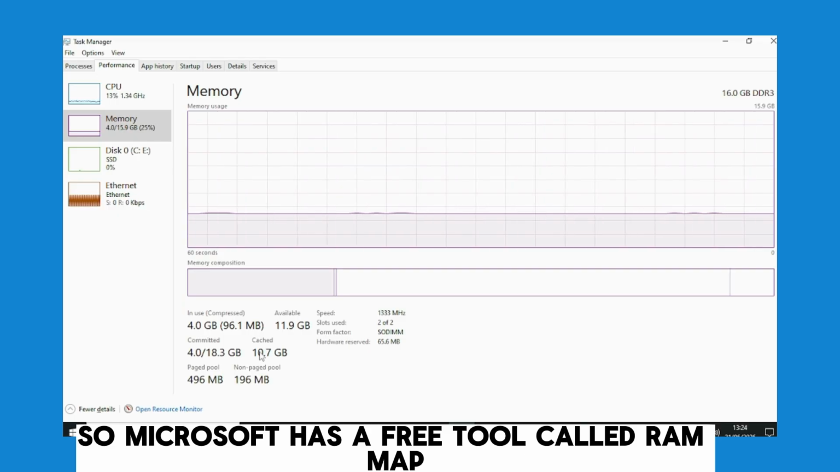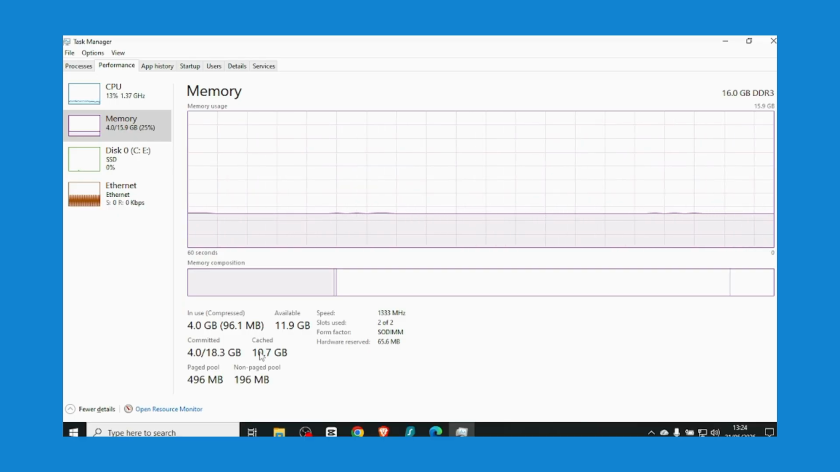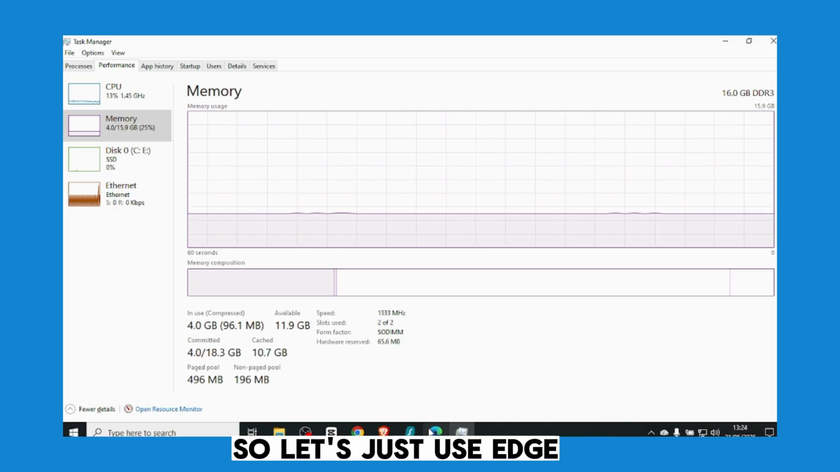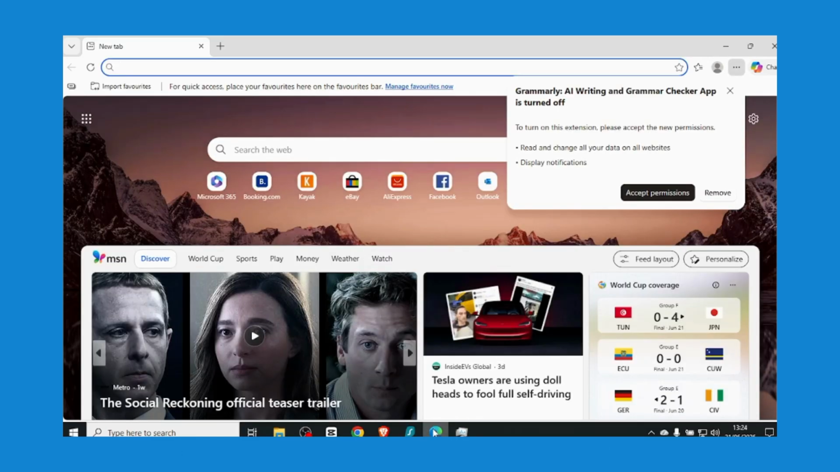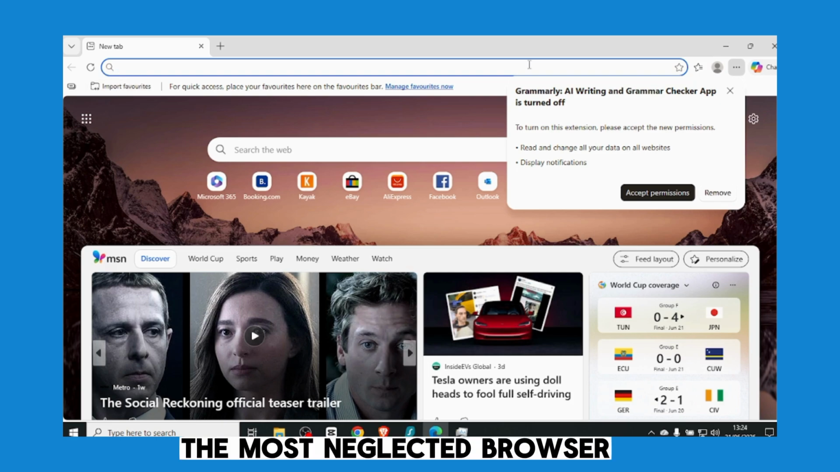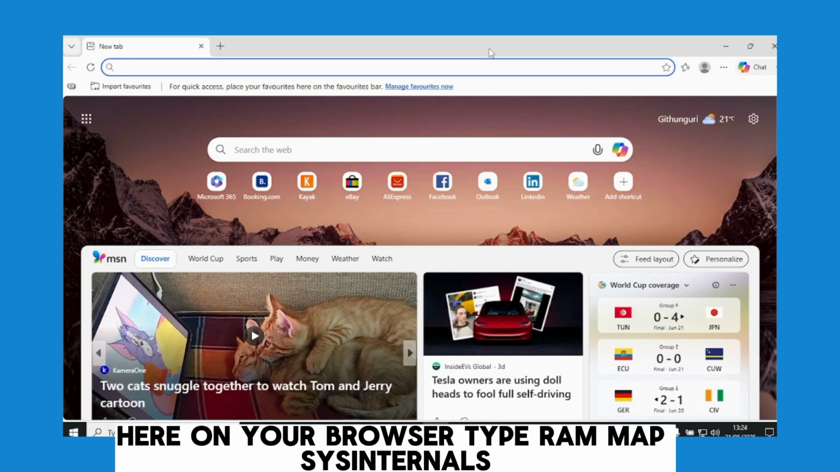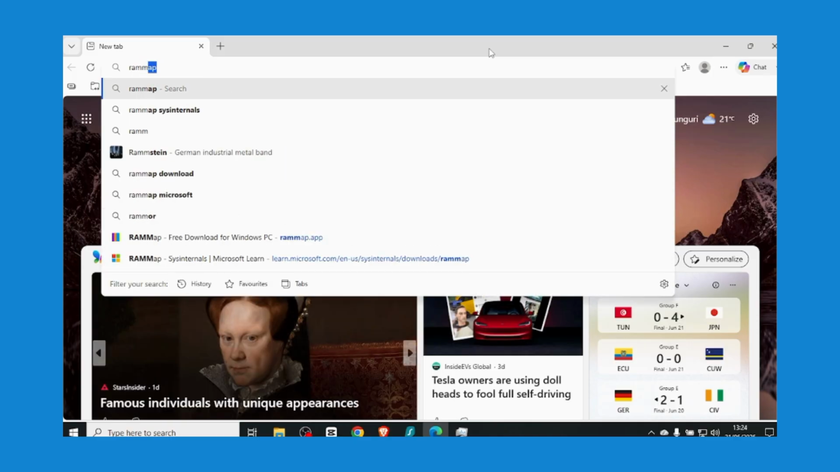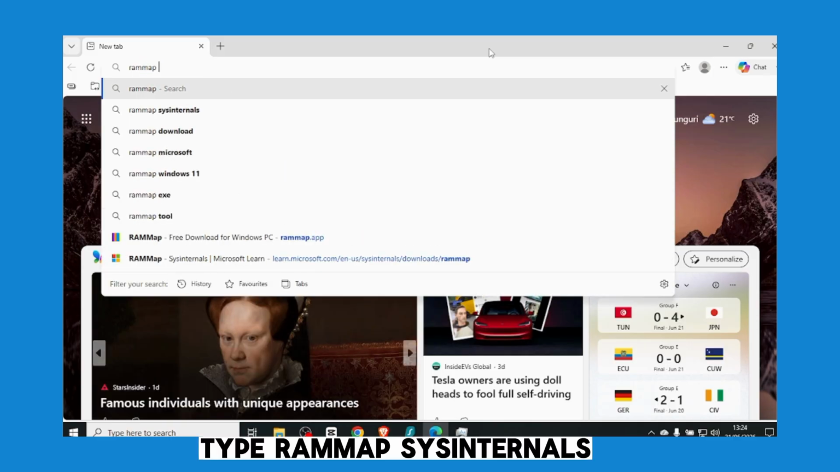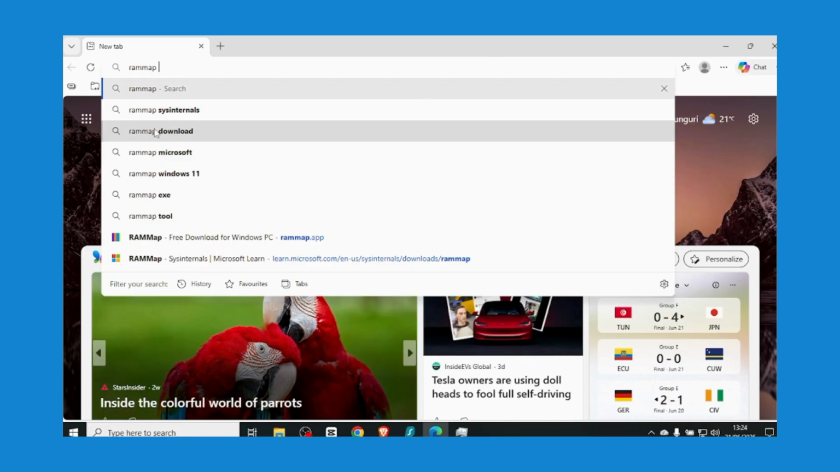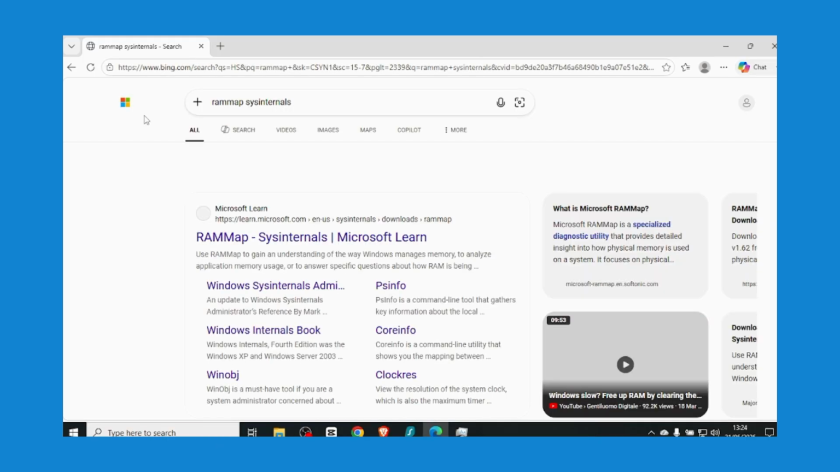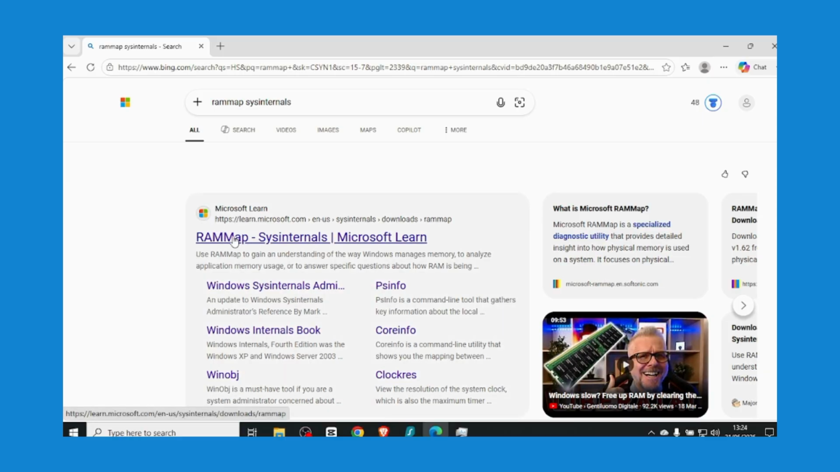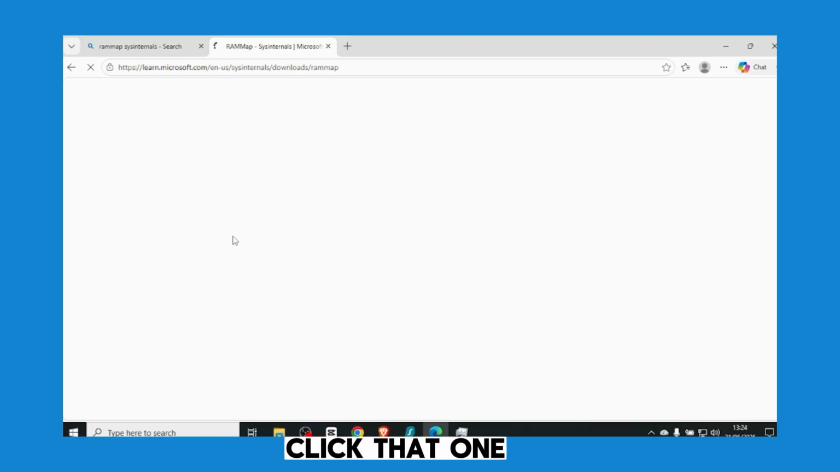So Microsoft has a free tool called RAMMap. To download it, head over to your browser. So let's just use Edge, the most neglected browser. Here on your browser, type RAMMap Sysinternals. Then you will get this option from Microsoft Learn. Click that one.